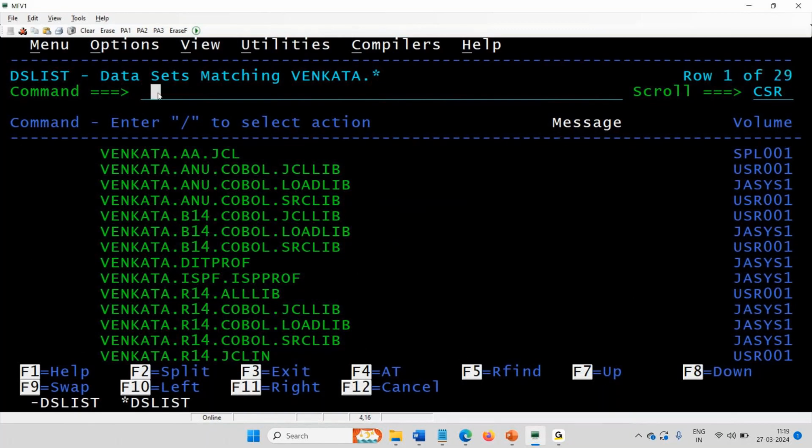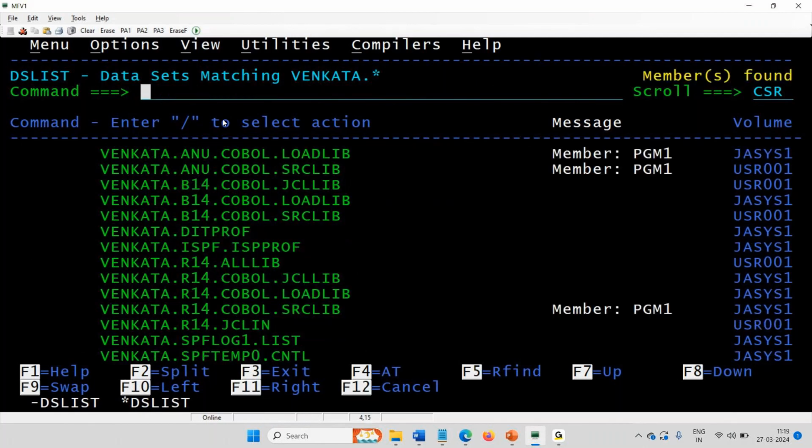Now I will write a member command, member PSM1. It is going to list in how many data sets the PSM1 member is there. The member name should be PSM1. It will take some time to search. Once you type, immediately it may not come. You have to wait for a couple of seconds, depending on the number of data sets existing with this pattern.